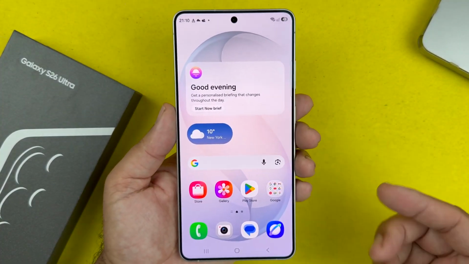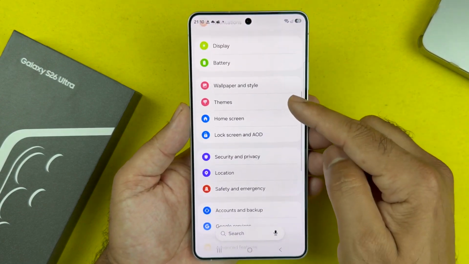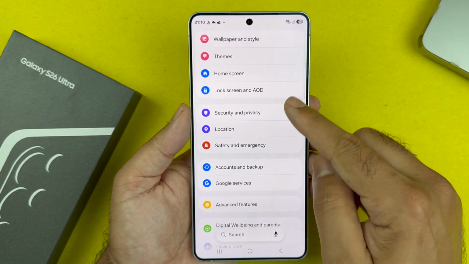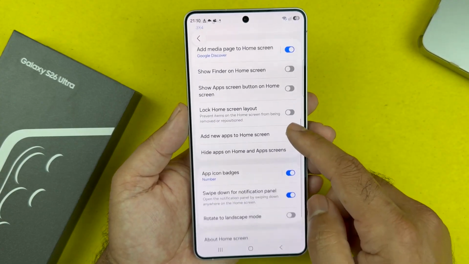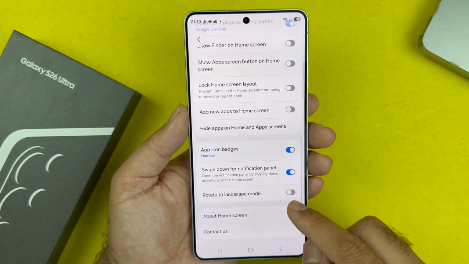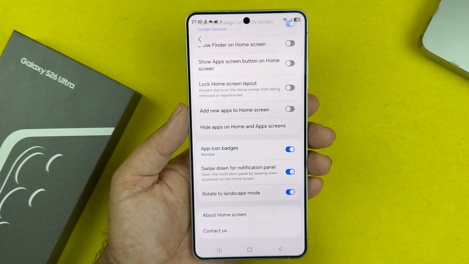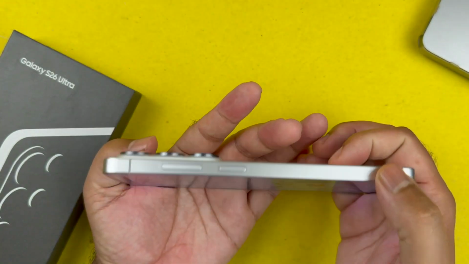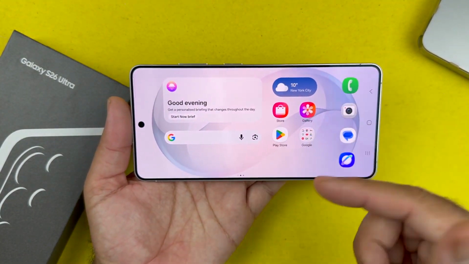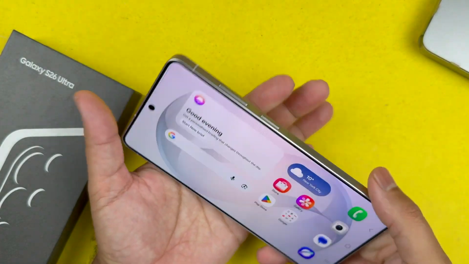Now, if you want to be able to auto-rotate the home screen as well, you can go into your settings. Under settings, scroll down to home screen. Tap on that. And then under home screen, if you scroll, you should see the option to auto-rotate to landscape mode. So with that option enabled, this one right here, once you enable that option, as you are rotating other apps, if you turn on the home screen, it also auto-rotates the home screen.